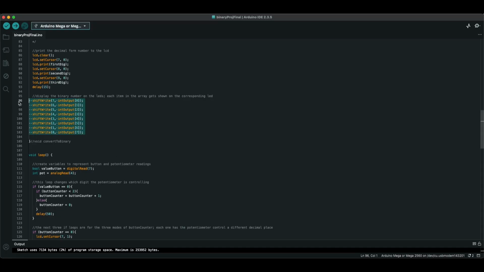And then down here, I'm using that shift right function I explained earlier to actually illuminate the LEDs the right way. So this here, 7, 6, 5, 4, those are the LEDs. With this being the first one, like the way it's wired, 7 is the one all the way to the left, 0 is the one all the way to the right. So I'm writing the first item in the integer output array to the one all the way to the left, the second item to the second LED to the left, and so on and so forth until it successfully prints the binary number.